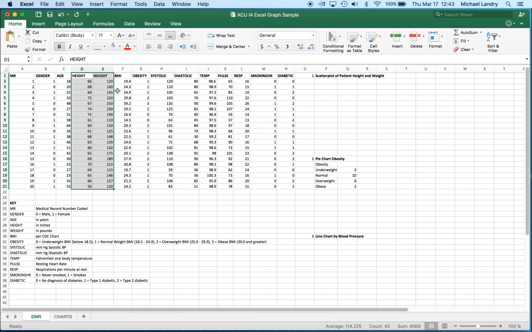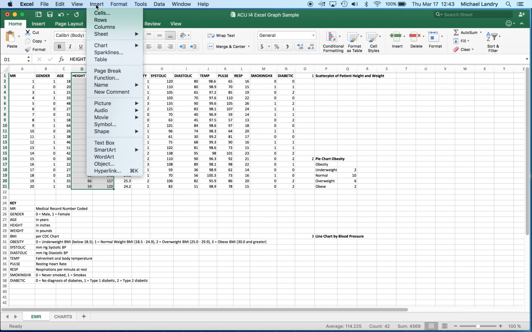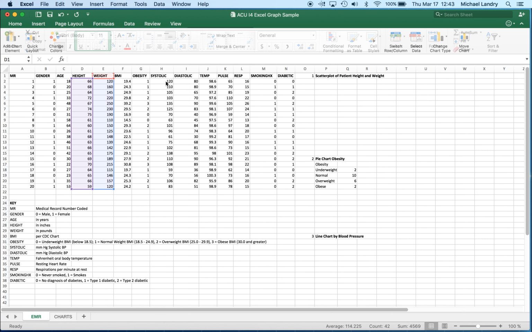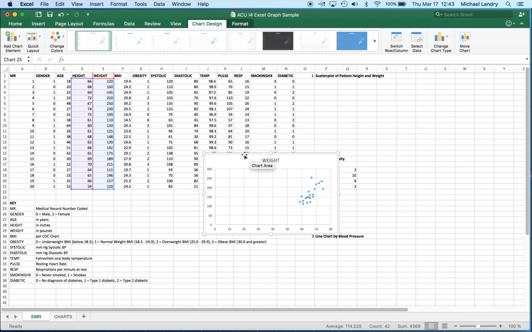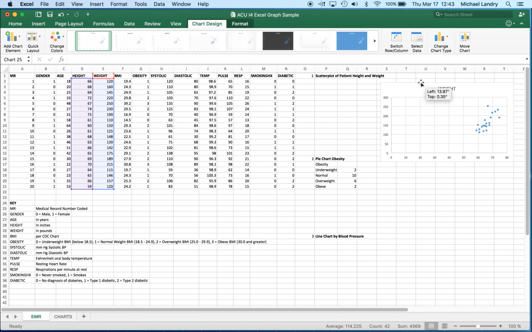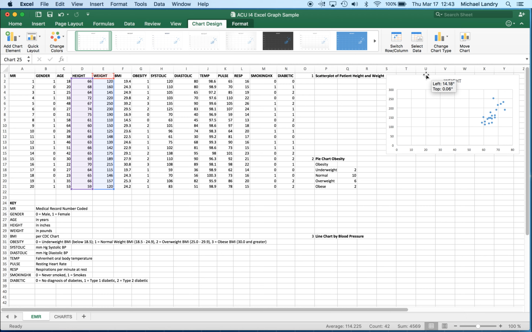Once they're highlighted, we'll go up to the top toolbar and select Insert, then Chart, and then we're going to select the scatter, X, Y. And so our chart is here. We can grab that and move it over here for our report. And so what we have now is weight from top to bottom, and height from left to right. And you'll notice that we have this nice area of each individual patient.